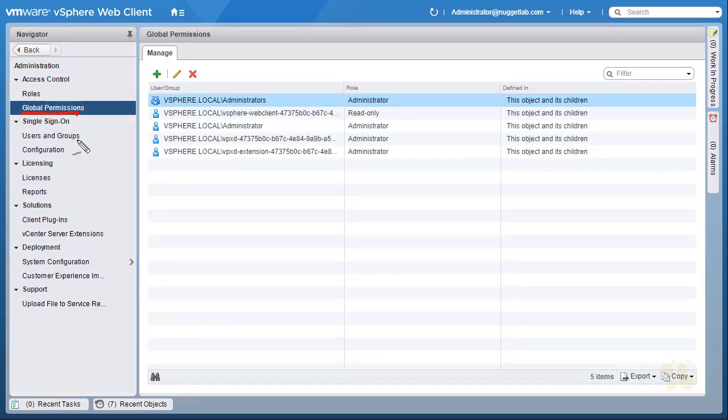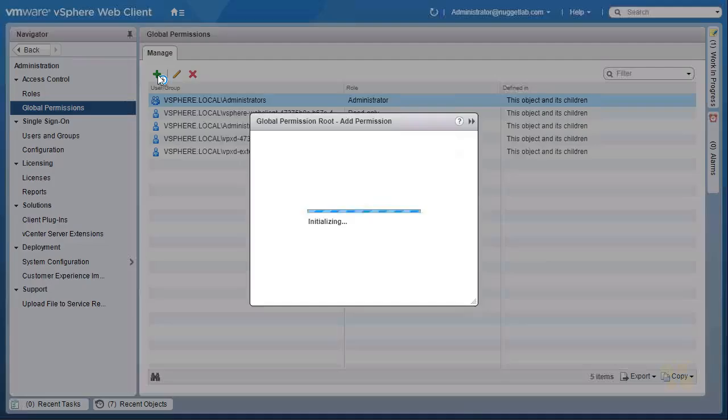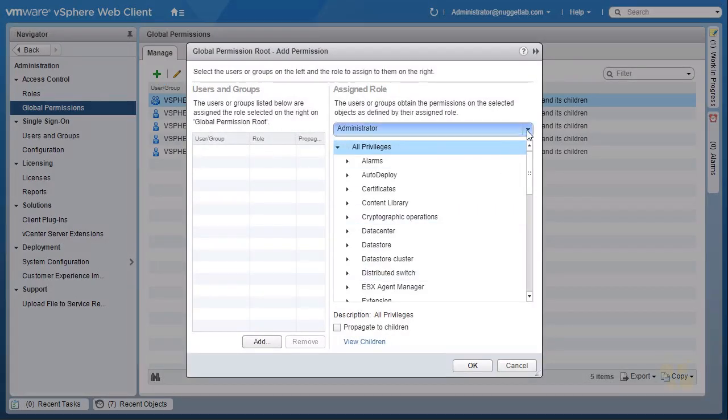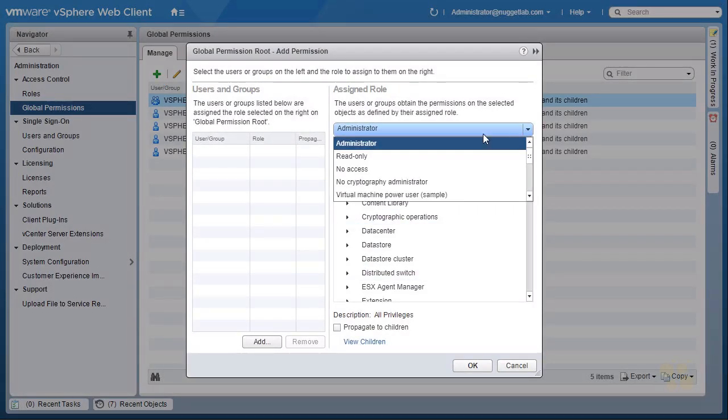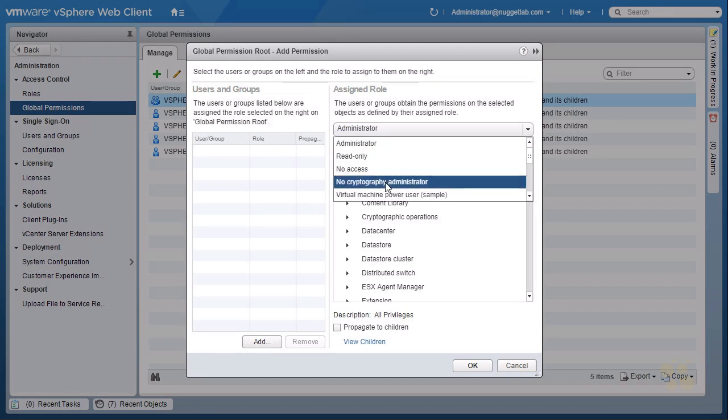And if we wanted to take a look at the global permissions, we could click on Global Permissions. And with global permissions, this is showing us that the group named Administrators has the administrator role, which is all privileges globally. It's also showing us that the user account of administrator, who is also a member of the administrators group, has also been assigned the administrator role globally. So if we wanted to add additional users or groups with global access, we'd go ahead and click on the plus symbol. On the right-hand side, we'd specify the role that we want to assign. So let's say we had the No Cryptography Administrator.